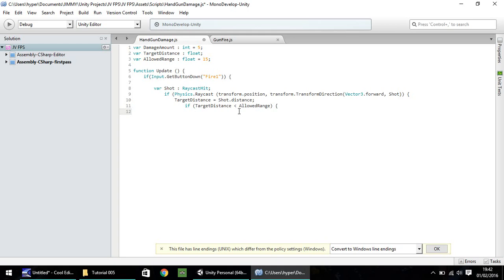As I type this, we'll be typing a couple of things which will make sense later on in this tutorial. So shot.transform.SendMessage, and "DeductPoints", in a double quote there.